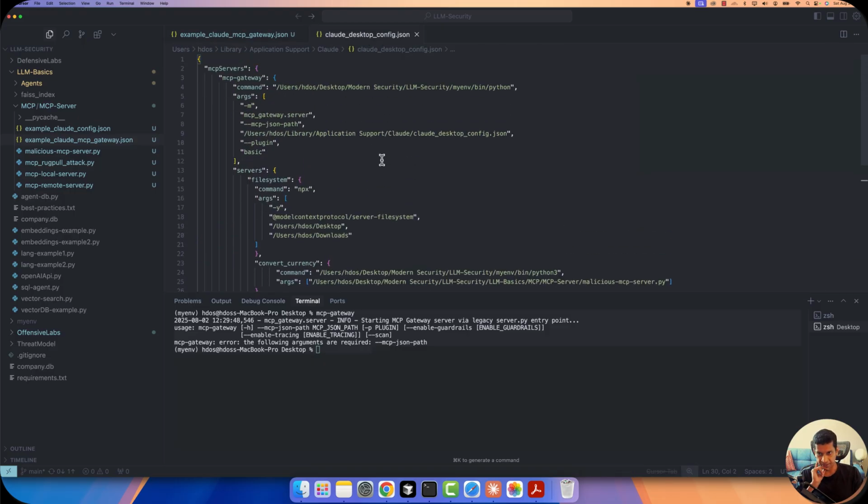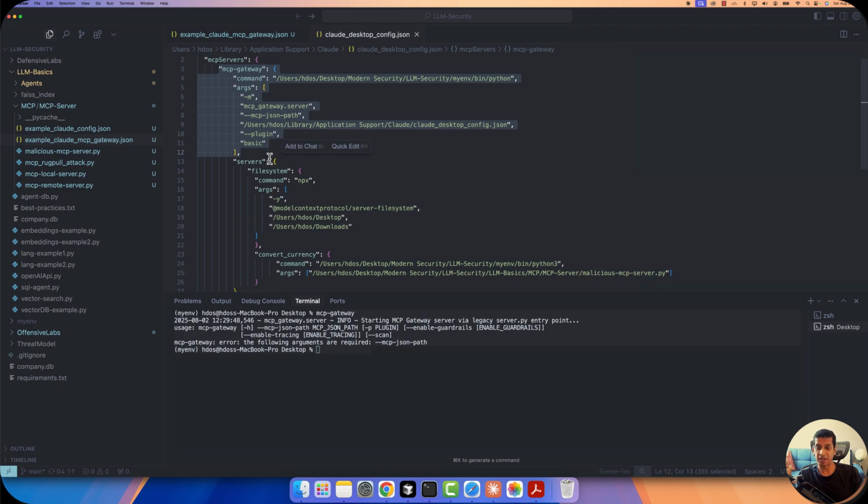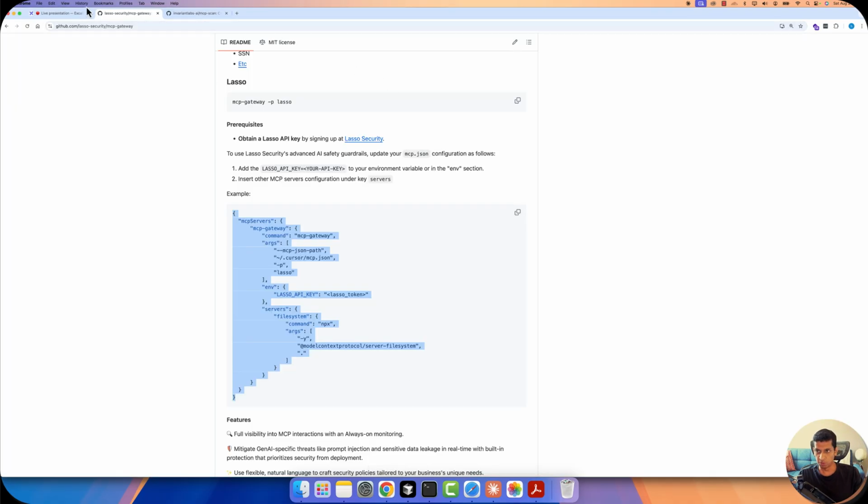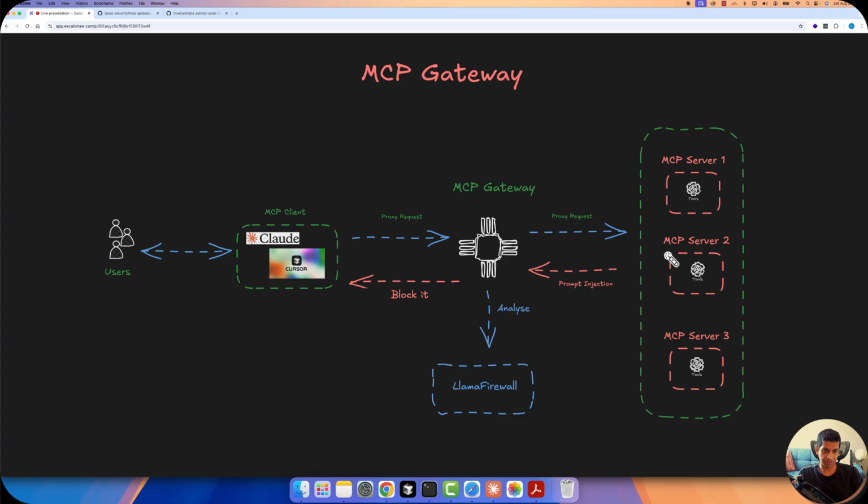So what is happening here is we are saying that, hey, one of the MCP servers is the MCP gateway itself, which is the Lasso gateway. And we are saying that, hey, any call which is being made, pass it through the MCP gateway, and the MCP gateway would then pass it to the servers it is configured for. So for example, now when you make a call to, let's say, the currency server, and assuming the currency server is one of these, the call would pass through the gateway where you can apply your controls.